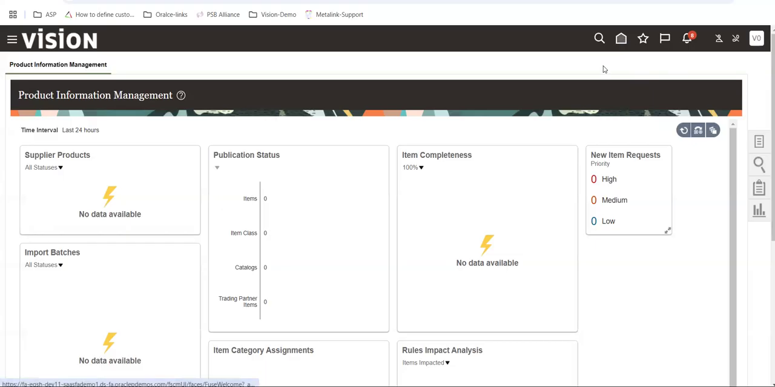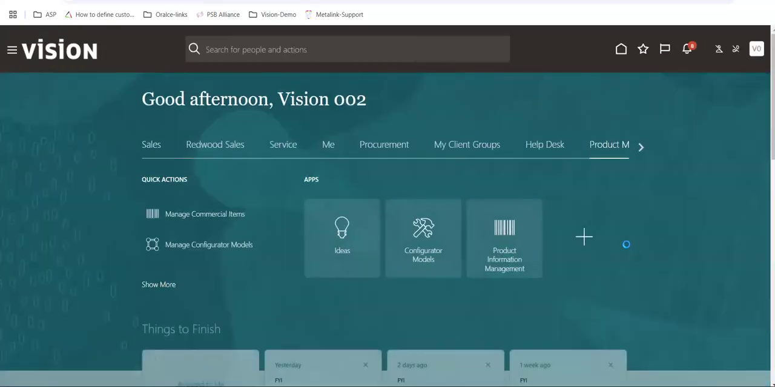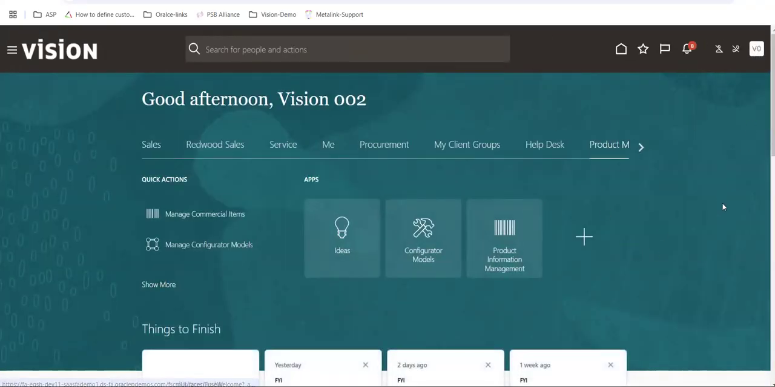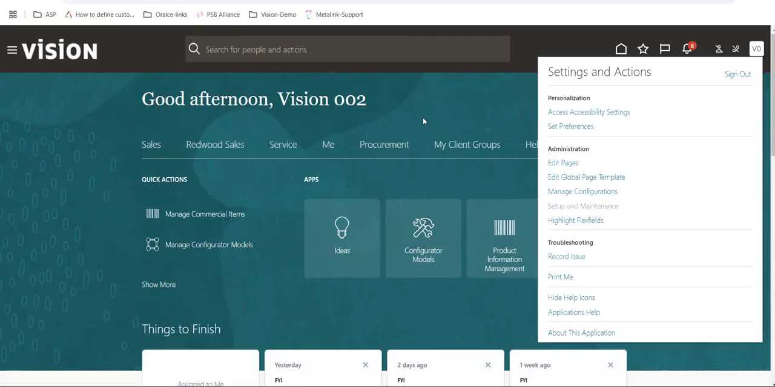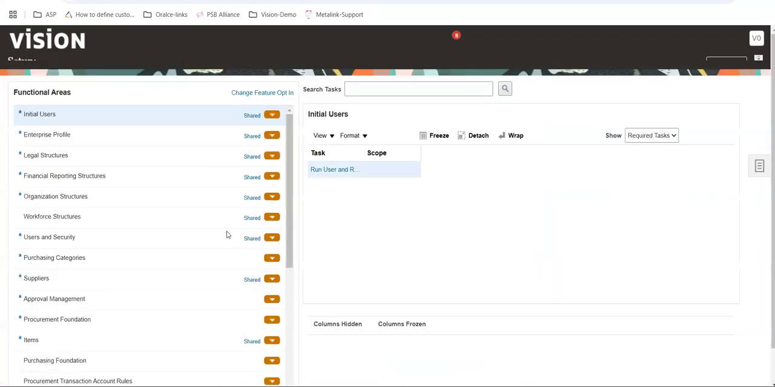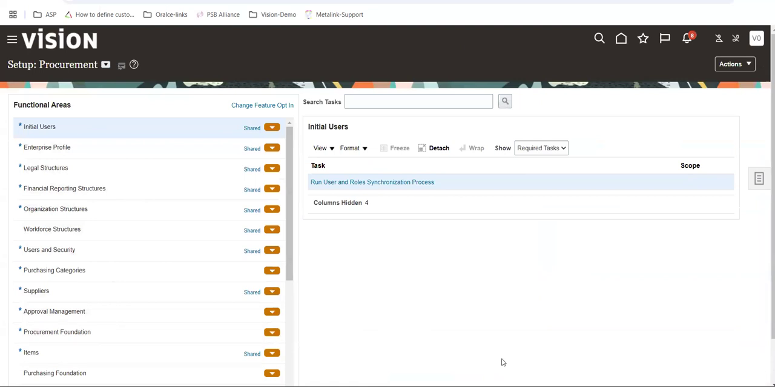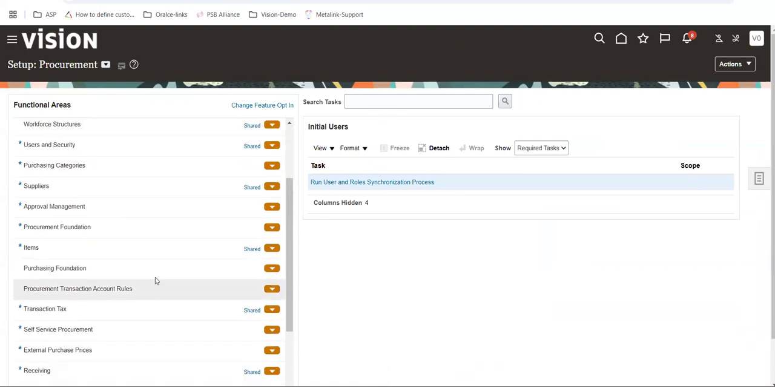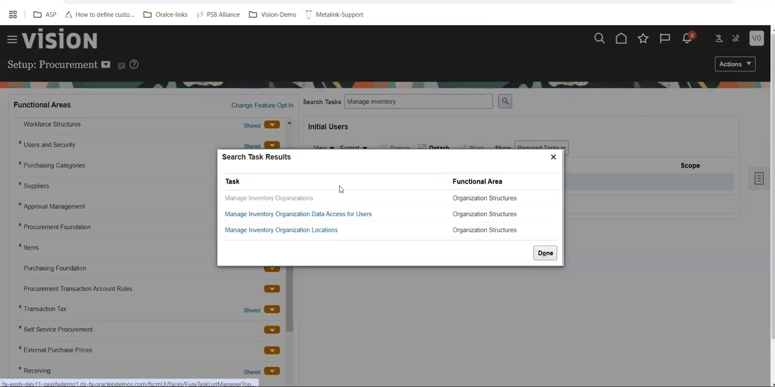Now we will check where the control will be. For that, you go to the inventory, whatever inventory we created. We created a different inventory because we faced some issue in yesterday's session. Now we'll go to manage inventory organizations.